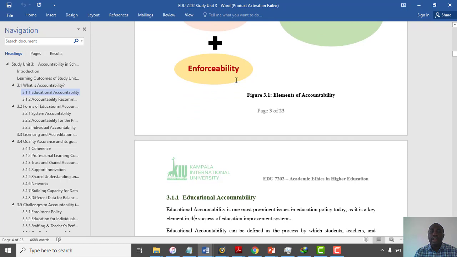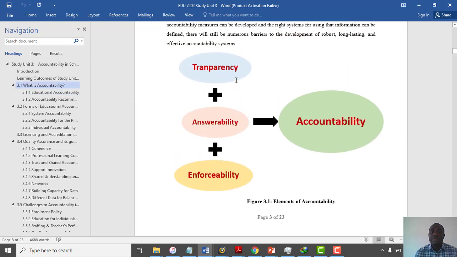Another feature here is the use of smart art. This is a smart art. You can use smart art to denote lists. Instead of listing, saying the elements of accountability are one, transparency, answerability, and enforceability, you can use a smart art to denote that.